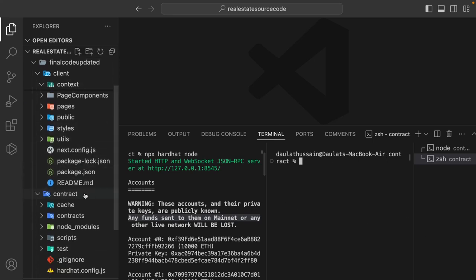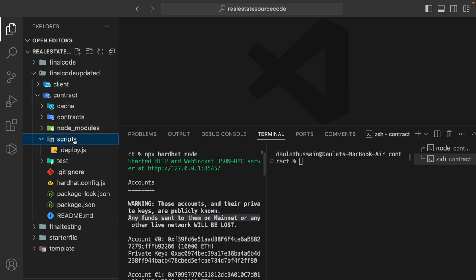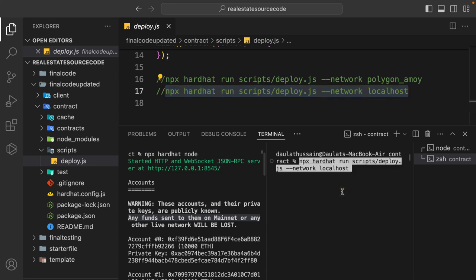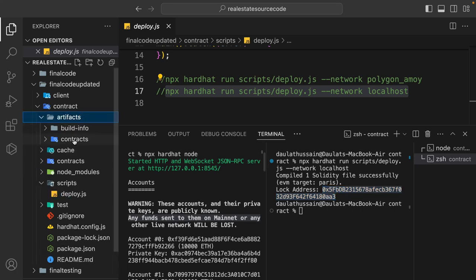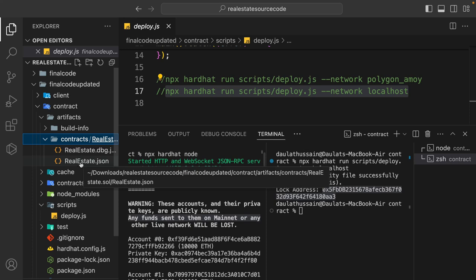So if you come back to the script, let's close this client side, come back to the script, go to deploy, and here we have the command for deploying to localhost. Simply copy this one, paste it here, and hit enter. It's going to compile our contract, and it's going to give you the address. So here we got the address of our contract, and here we got the artifact. Inside the artifact we have the contract, and inside the contract we have this real estate. So this is the API of our contract, which we need to interact with our contract in the front end.